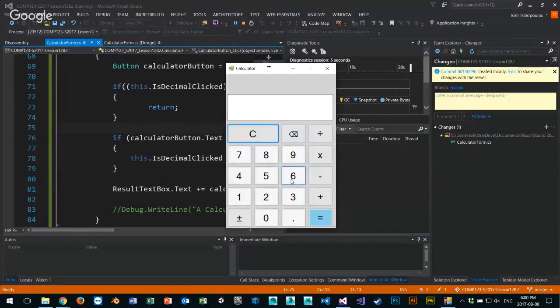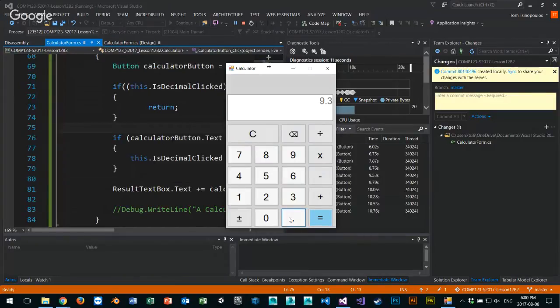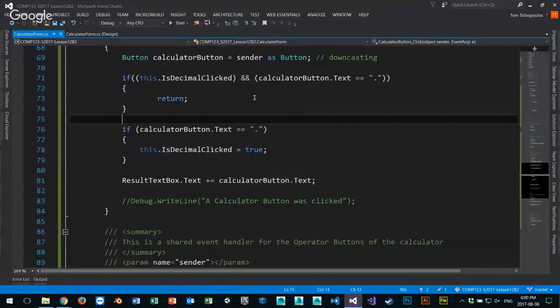All right, so we click on 9.3. Only once, right? So that solved that problem. Does everyone understand what I did? I have to stop the user from using this. They can only have one. Otherwise, when I try and translate or convert the string that I have in my result text box into a number, it's going to fail, right? Because I can't have more than one dot in my number.